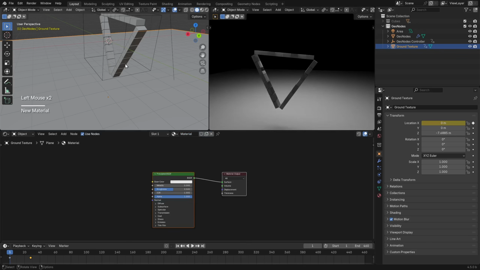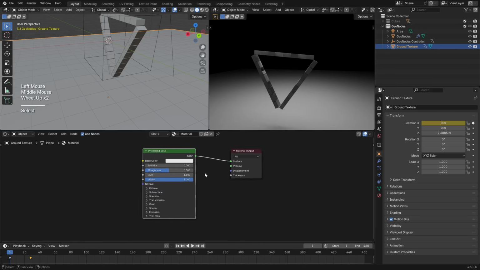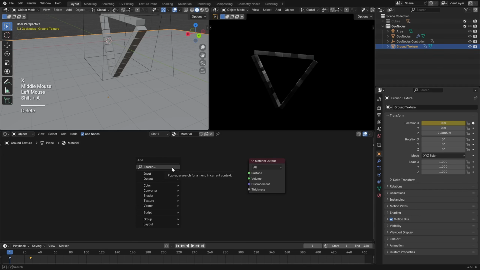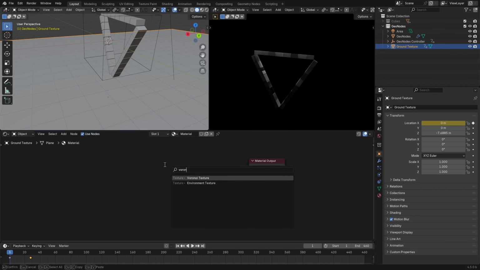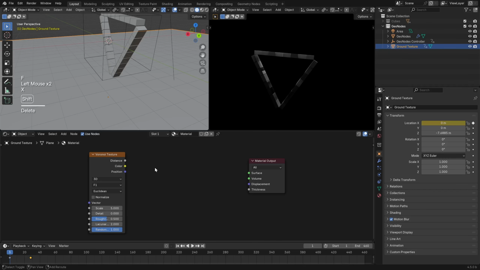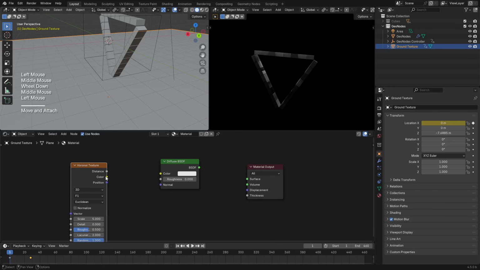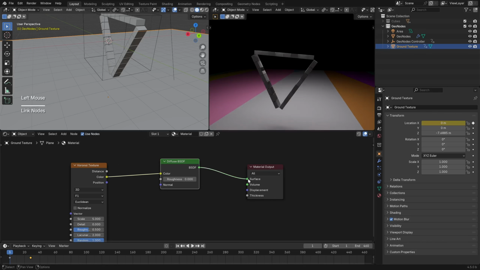So now we're making a new texture for the ground plane here. And I want to get rid of this Principled BSDF node by pressing X. And then let's go Shift A and let's add a Voronoi texture like this. Let's go Shift A, shader, diffuse. And then you can plug the color of this one into the diffuse color. And then let's take the BSDF here into the surface.